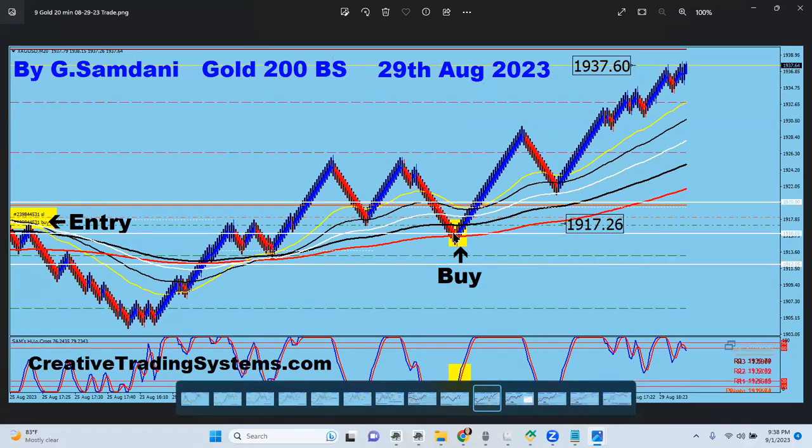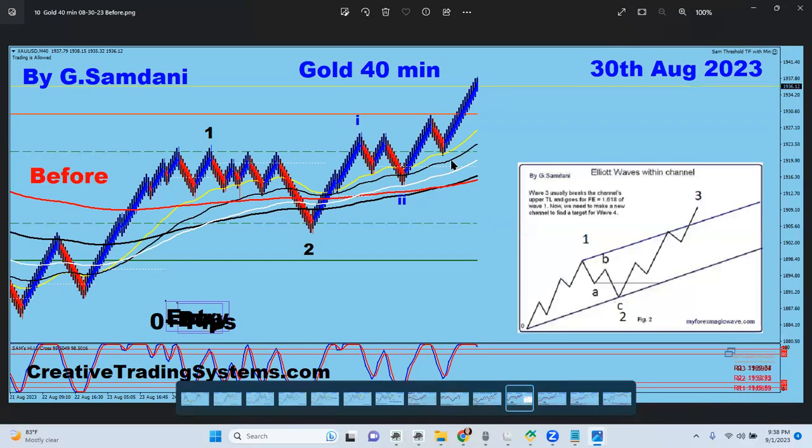And then the second entry from 1917, I took it to 1937, and we ended up like this. So this is what the chart was, the wave 1 and 2, and then wave 3 was underway, where we have this wave 1 and 2 already done. Then wave 3 started, right? So this is wave 3 starting. Now, what happened to this? Let's go take a look.